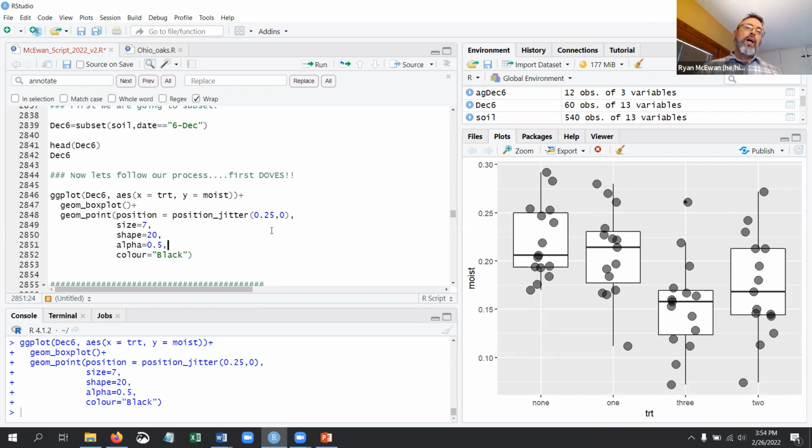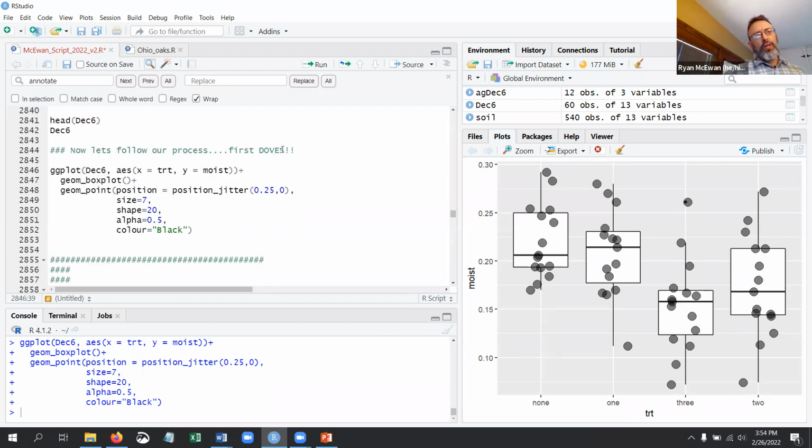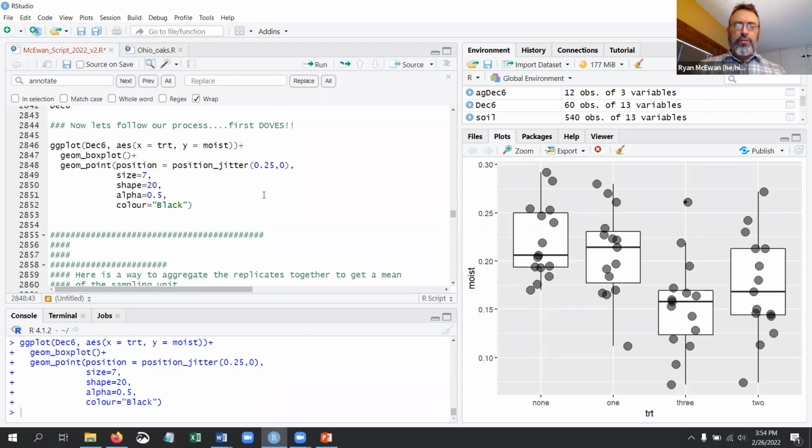So now we've got a problem. We got the data set, but we've got all the sampling units, not the experimental units represented here. So we're going to have to fix it. The Doves analysis should have saved you here from terrible embarrassment, or just lying to people, because you did your analysis wrong.